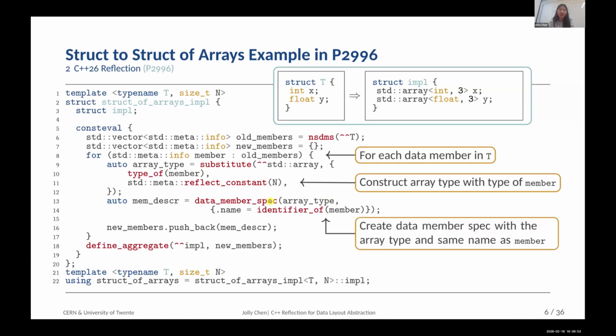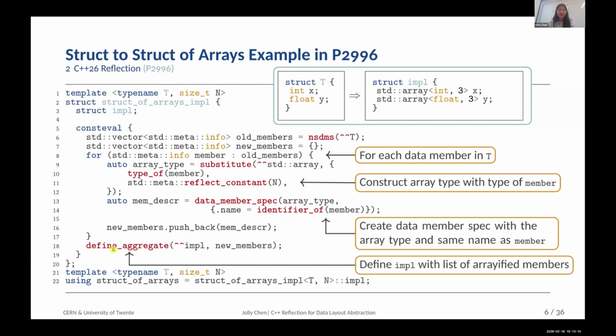So once we have the array type, we can put this into a data member specification and then give it the same name as in the original structure by asking the name of the reflection using identifier of. And we put all of this into a list of new members, which we then put into define aggregate that defines this impl structure that was declared here.